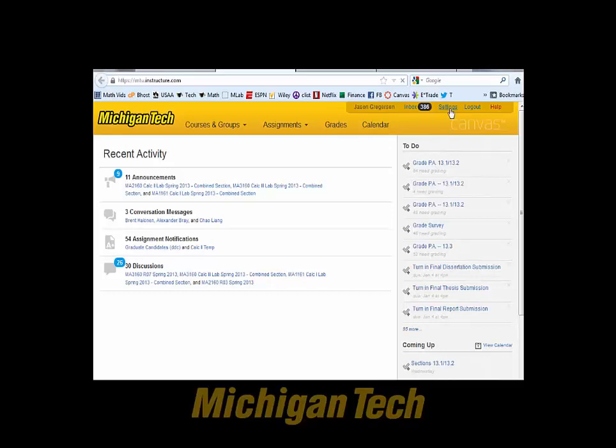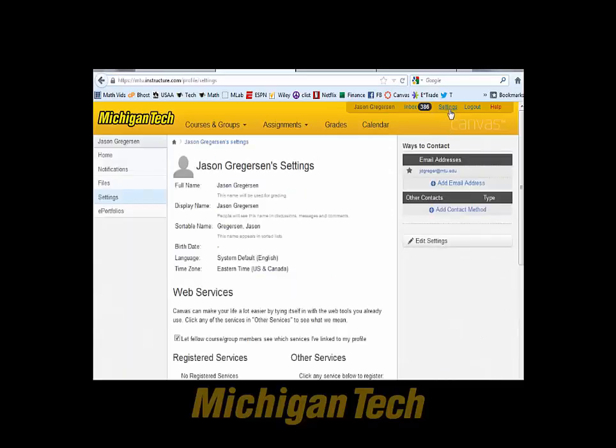First, if I select Settings, I come to this page. I can see here that by default, Canvas will contact me via my MTU email address. But on this page, you can also add other emails, for instance, your Gmail, Yahoo, or other email addresses.